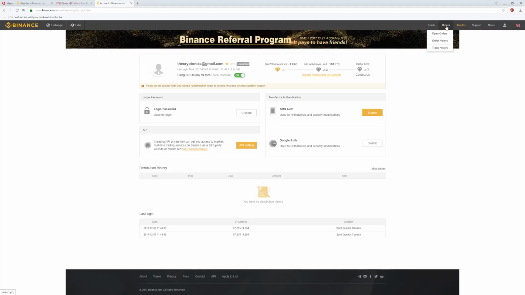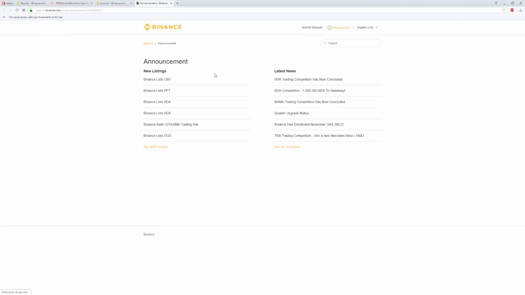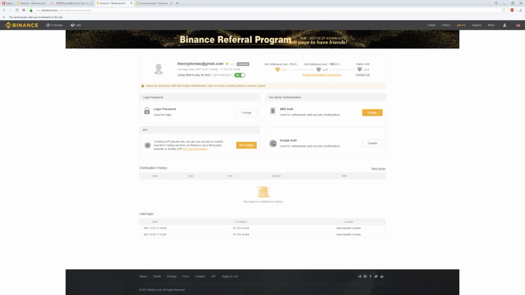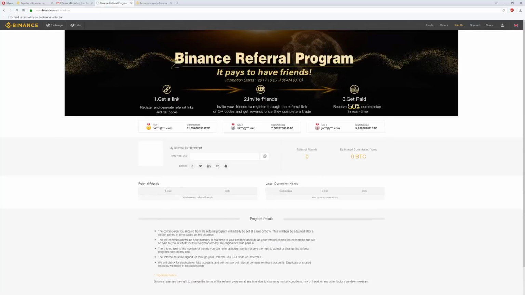We have a quick link to open orders, order history, and deposit funds. Also, they offer a news section where we can see the latest announcements of new coins getting listed in Binance and the latest news. It's useful indeed. Binance also has a referral link, something that Bittrex does not. You can invite your friends and get 50% commission from their trades. Bittrex keeps the whole pie, or at least they keep only 50% for themselves. I count that as a plus.